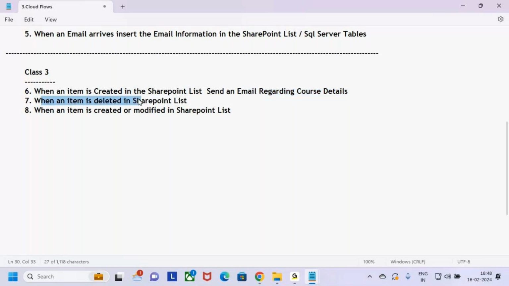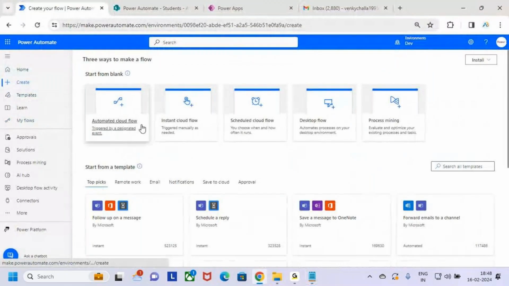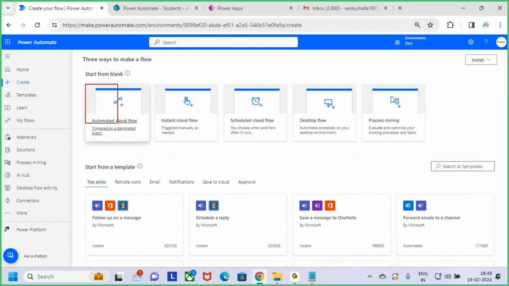Next one is when an item is deleted in the SharePoint list. Whenever I delete any item in the SharePoint list, then I want to send one notification to that site owner or list owner. So how to go and do it? Just now we discussed whenever the item is created, what flow I want to run. Now whenever the item is deleted, I want to send one email notification to the site owner or the list owner. Now go to the Power Automate, go to the Create tab. Again, now what type of flow I want to select here? Whether I want to select the automated flow, scheduled or instant.